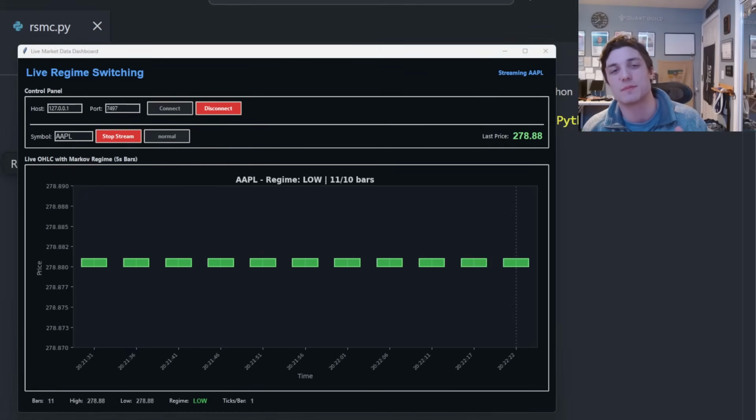That's going to do it for this first part in a 2-part series of building a live Markov chain regime switching model. I hope you enjoyed this first part.